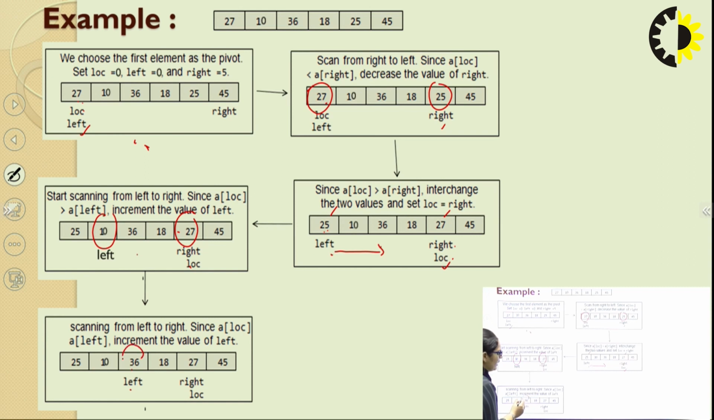Again we compare A left and A LOC. Here A LOC is 27 and A left is 36. Are they in sorted order? No, they are not in ascending order and they are not sorted. So we have to interchange A left and A LOC. We will interchange these two.